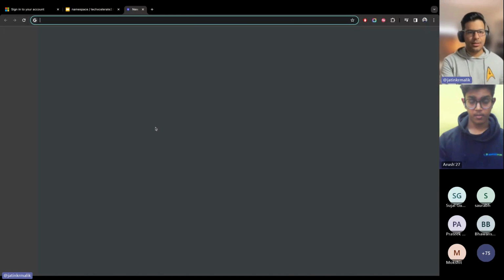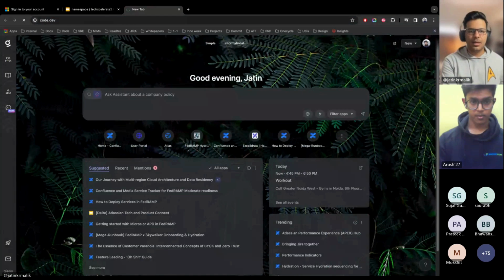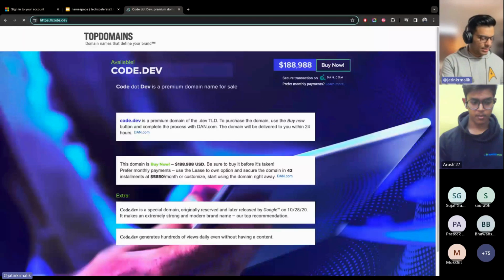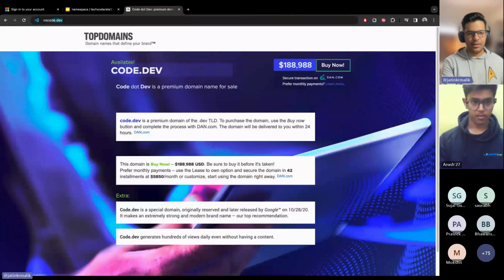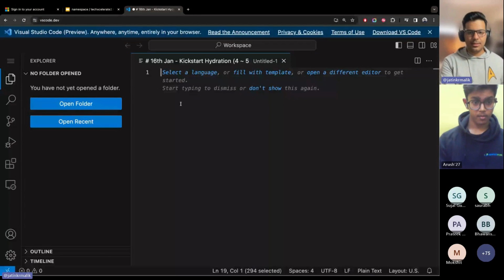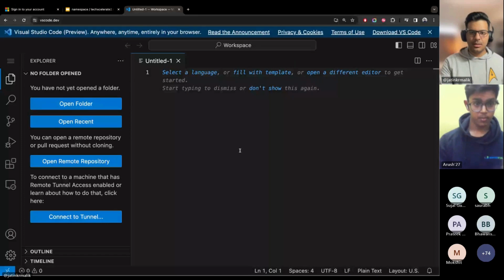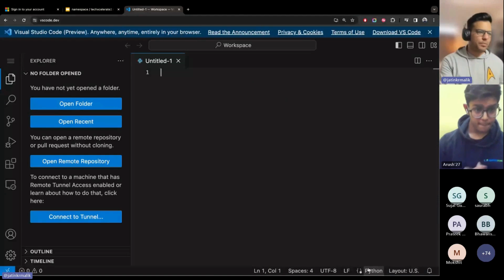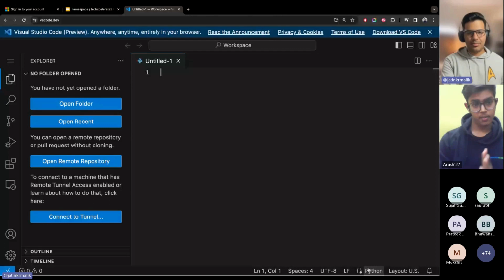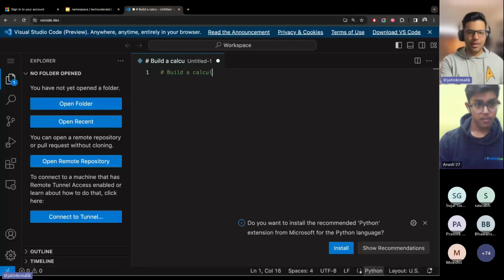Okay, let me just see. So if I can open VS Code.dev. Sorry, I was trying to open an IDE. So if you see this, sorry, can you guys see my screen? Yes. Okay, perfect.